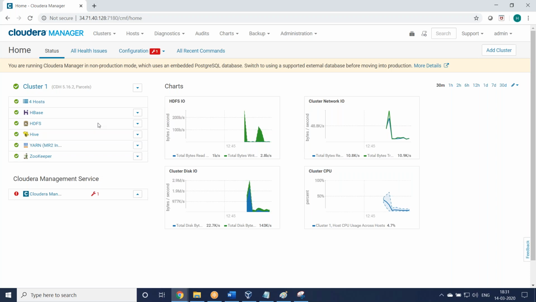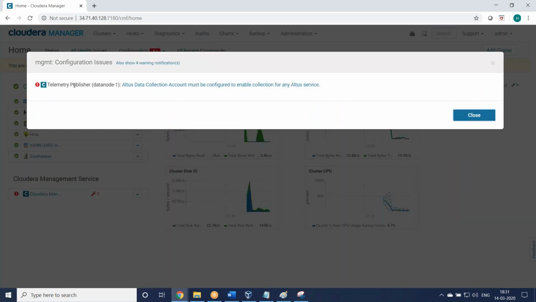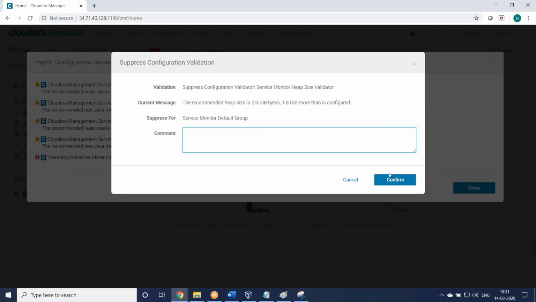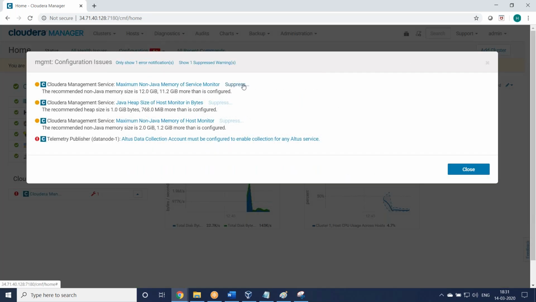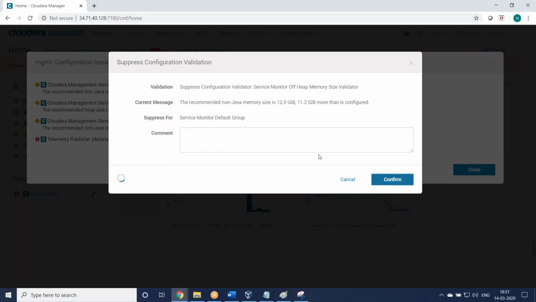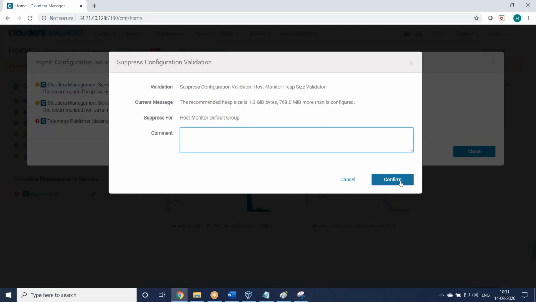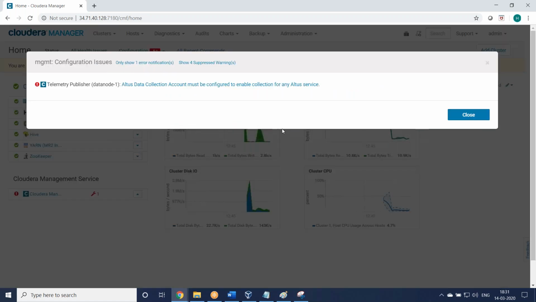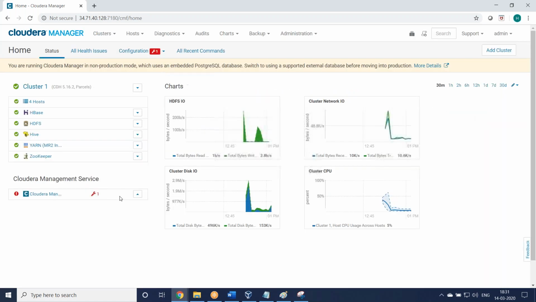Okay, so I cleared the configuration. Let us try to do that one. It is asking for some configuration data. So it is showing suppress, suppress, suppress. Suppress means it requires more memory, but we don't have more memory. So I'm just ignoring that. Okay, still it is having some problem. We can leave that one. That is fine. Our concentration here is only on all the services.